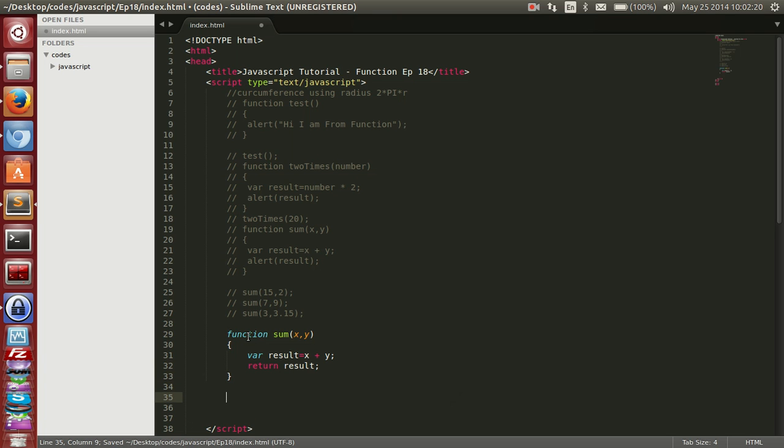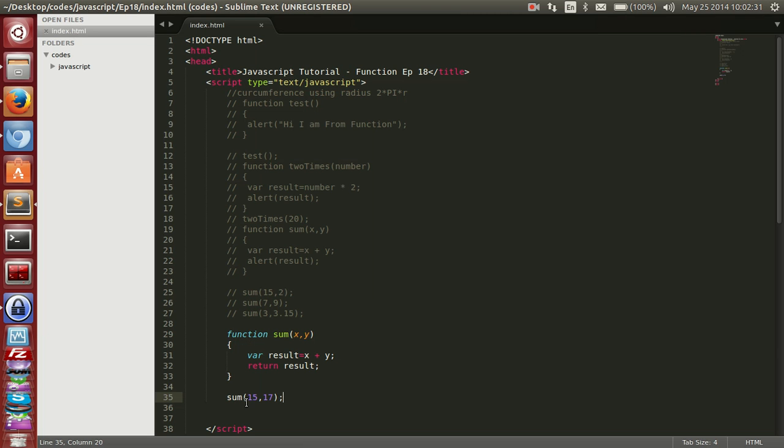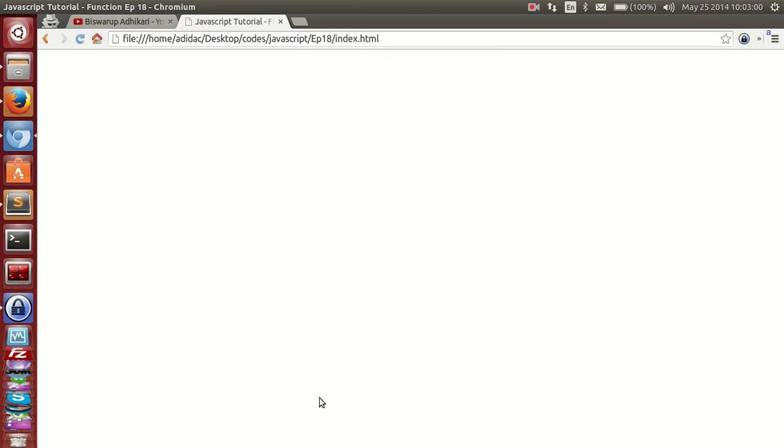Okay, now if we call this function, let's say 15, 17, now what will happen? Nothing is displaying because we are returning, we are not alerting. So we can accept the return value into some variable. So let's say var z equal to this one. So the sum of the 15 and 17 will be processed by this function and the result will be returned, and the return value we are capturing in another variable z. So now we can alert this. So let's test. So now we are getting 32.